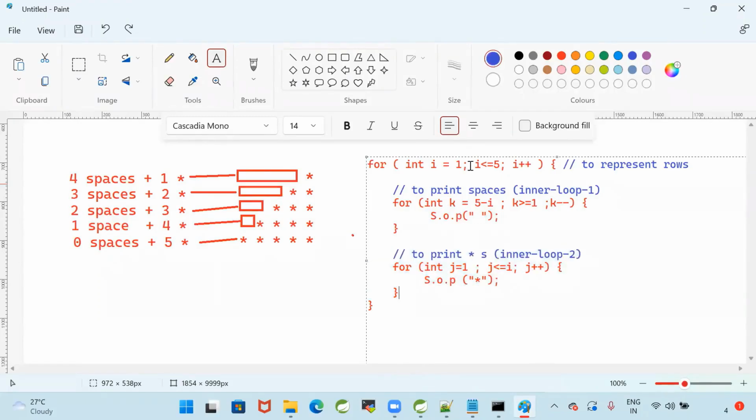When the I value becomes 2, K is equal to 5 minus 2, so K will become 3. This loop will execute 3 times the second time. It will print 3 spaces. When the I value is 3, 5 minus 3 is 2, so it will print 2 spaces. When the I value is 4, 5 minus 4 is 1, it will print only 1 space. When the I value becomes 5, 5 minus 5 is 0, it will not print anything.